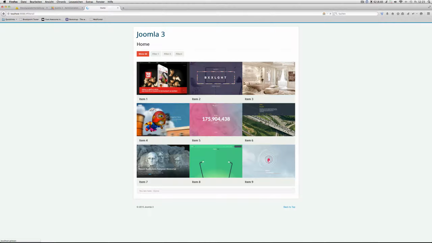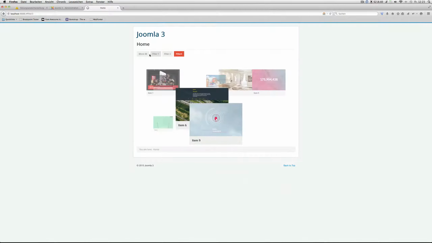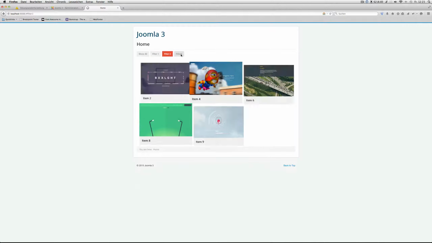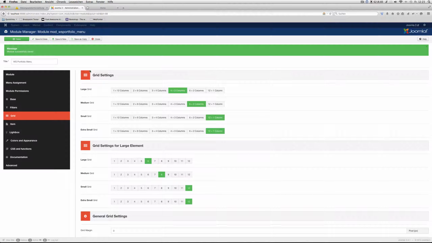Refresh. And of course you see this transition duration only when you animate. You see it's now much faster than before. Let's get back.